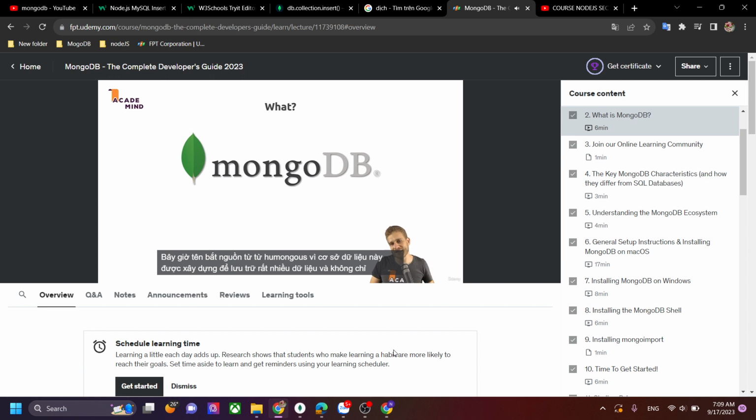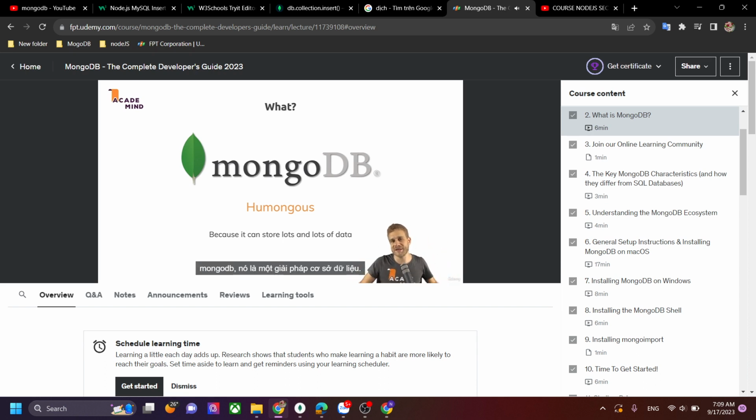Now, the name stems from the word humongous, because this database is built to store lots and lots of data, and not just from a data size perspective, but also in the sense that you can store lots of data and then work with it efficiently, which of course also is super important. So this is MongoDB. It's a database solution.